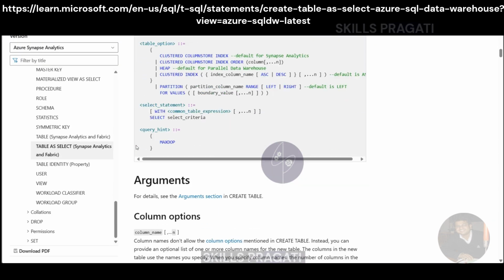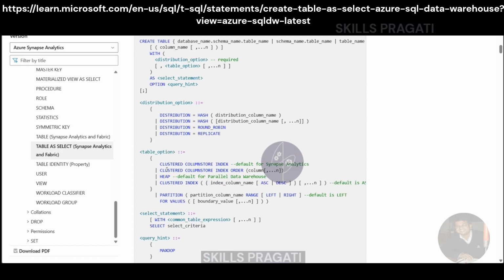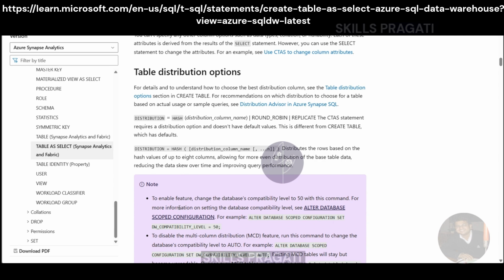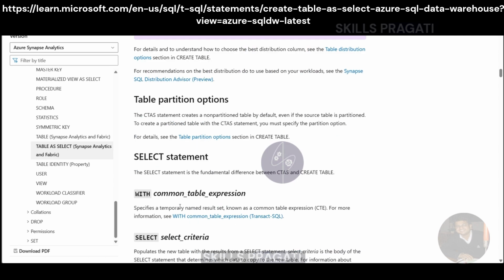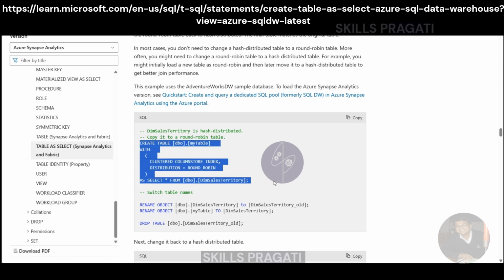So you can specify the distribution option and you can specify the select statement. And as you can see, we've got the distribution as hash, round robin, replicate, and also you can specify the storage format as well. So you can do clustered columnstore index or heap, and you can specify partitions and things like that. So let's keep it simple and let's just do a CTAS. I'm going to copy one of the statements from here and then make the changes.